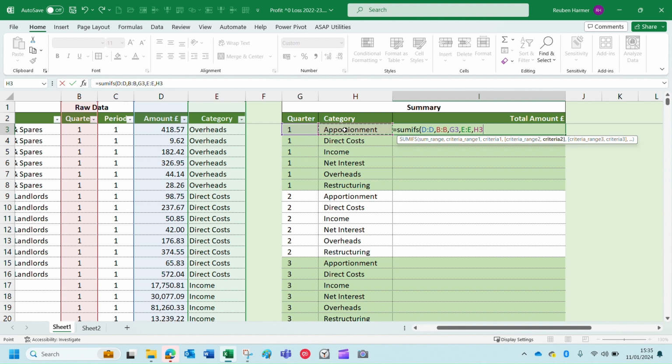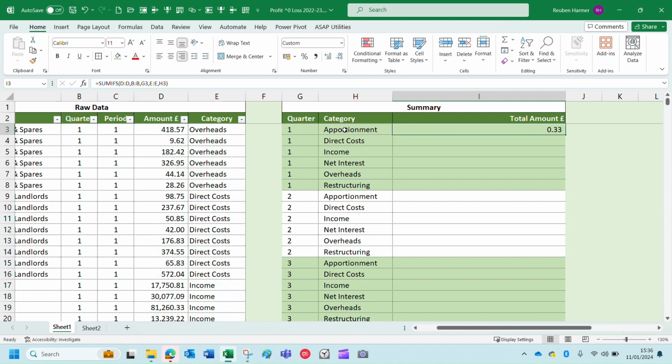We're just restricting it to the two categories this time, so I'm going to close the sum with our closing bracket. And you can see the sum there in full: equals SUMIFS, ED, comma, BB, comma, G3, comma, EE, comma, H3, close brackets. I'm going to hit Ctrl+Enter, and that returns our value. What that's telling us is the total value of transactions that are labelled with apportionment and relate to quarter one is actually only 33 pence.